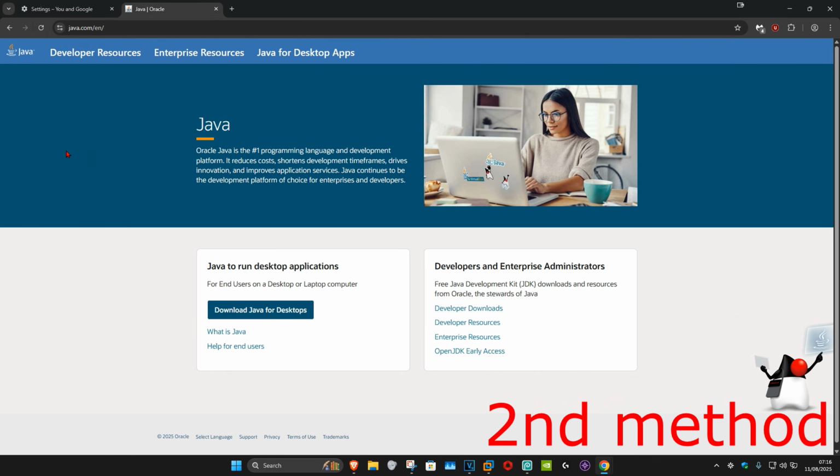For the second method, if your plugin requires Java, then you want to go to the link which will be down below in the description to download Java. You could search online to see if your plugin does require Java. If it does, then just download it and install it. This should now fix your problem.